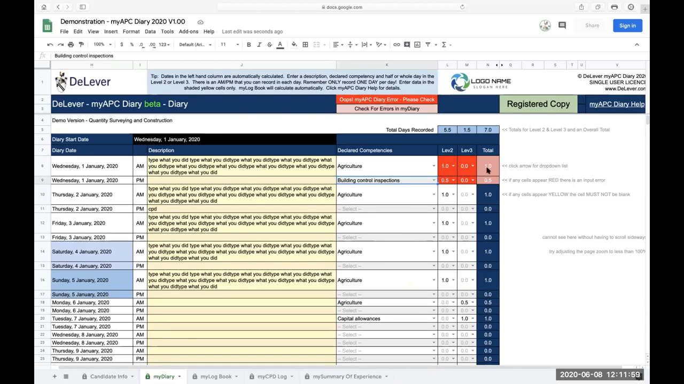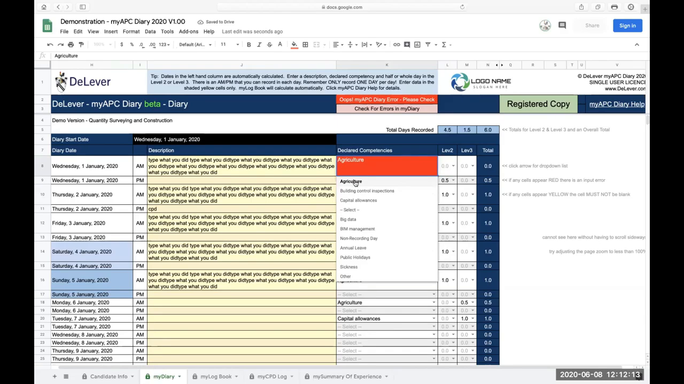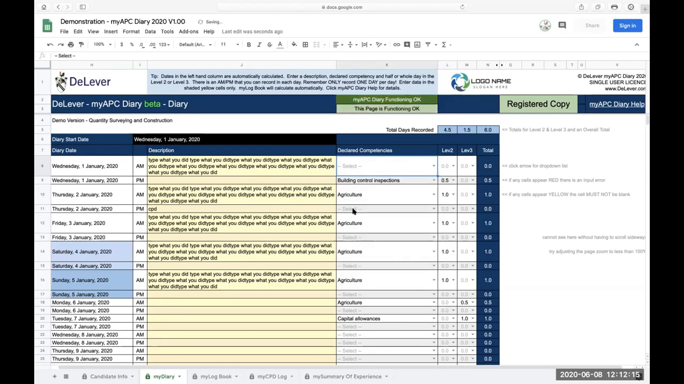Well, if you have a look, we've got a morning and an afternoon on the same day, but we've managed to record 1.5 days against the 1 day. So we've got a mistake and an error there. There are a number of ways you can fix that. You can either turn this one to 0 and delete that entry, but then you're going to get the agriculture thing come up again. Go back to select and it will go away and it won't record anything. Okay, so we're going to leave agriculture in there because we do want to record this.